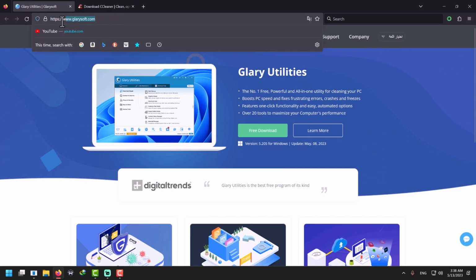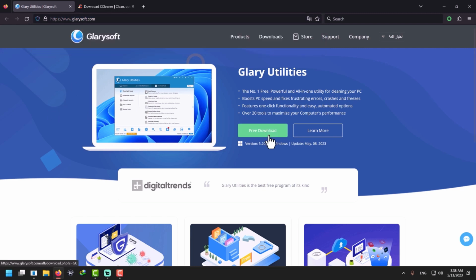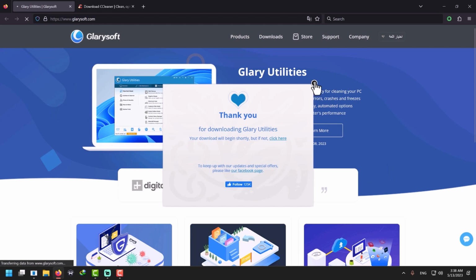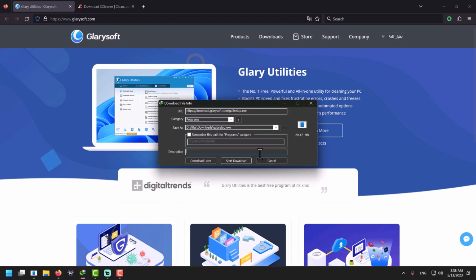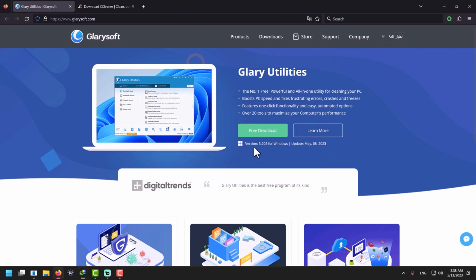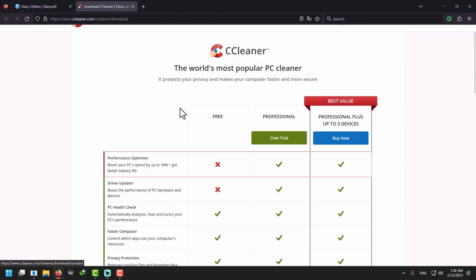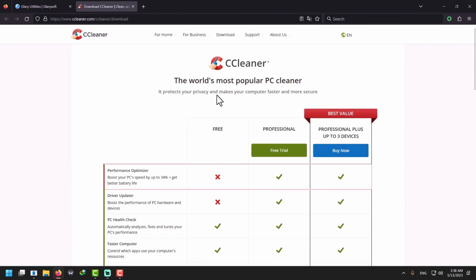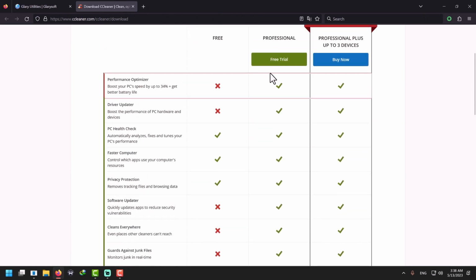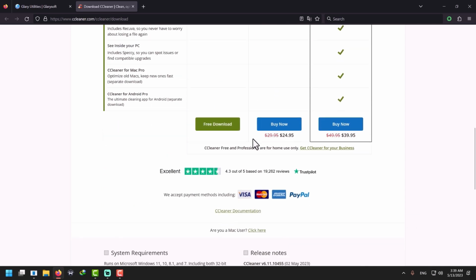So what you're gonna do is just download. I'll put the links down in the description. This is its website, Glarysoft.com. Go to free download. I'm gonna walk you through it step by step with the best and optimal settings you can use. Let's download them both together so we can run them. Also CCleaner.com. You can use a free trial of Professional or Technician, or whatever suits you, but let's get the free version.